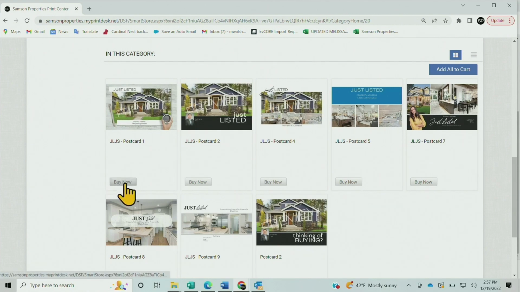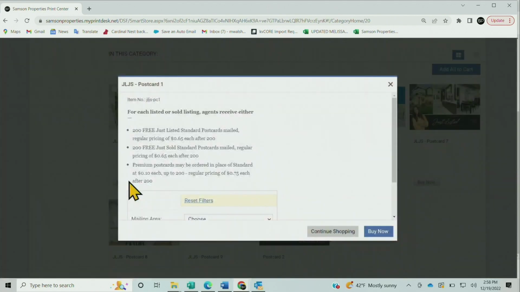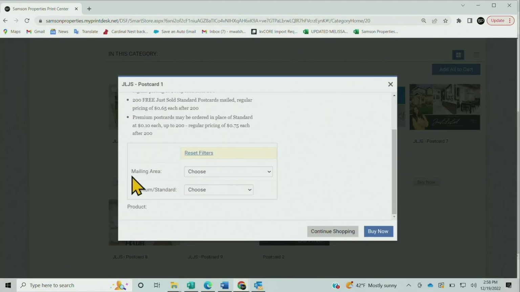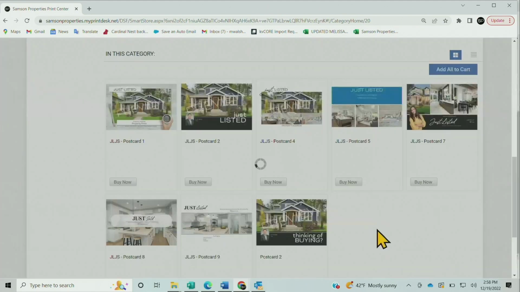So here I'm going to start with this just listed postcard number 1. So go ahead and click Buy Now. Here you need to say whether the mailing area is in Virginia or if it's in another state. So I will go ahead and say Virginia here, and I'm going to choose standard. Now you can click Buy Now.